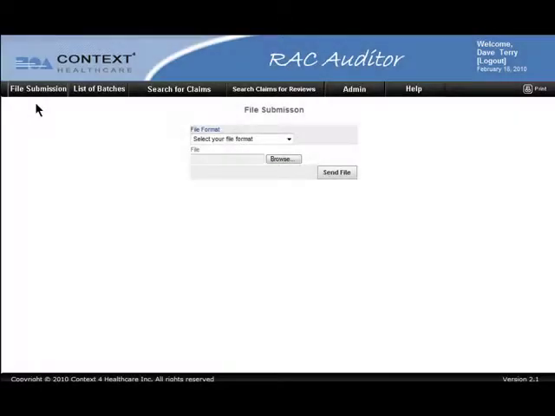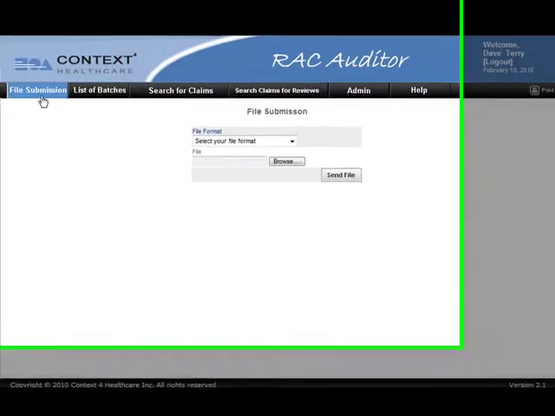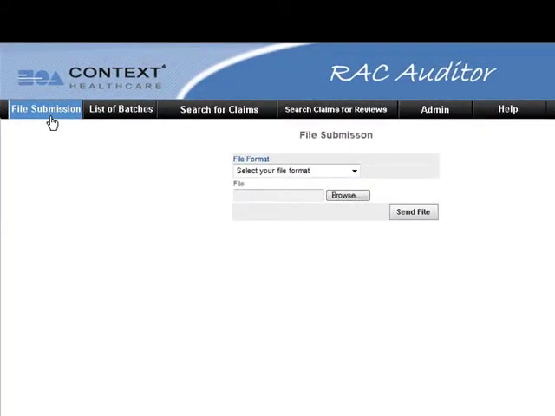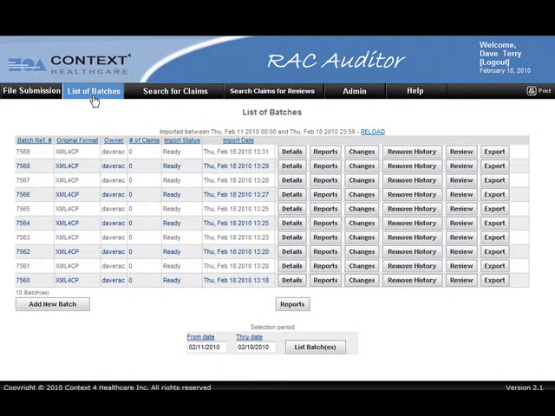Let's begin with an overview of the home page, starting with the File Submission section. This is where you go to load a new batch of claims into the software. The List of Batches tab will show all of the batches of claims that you've previously loaded into the system.